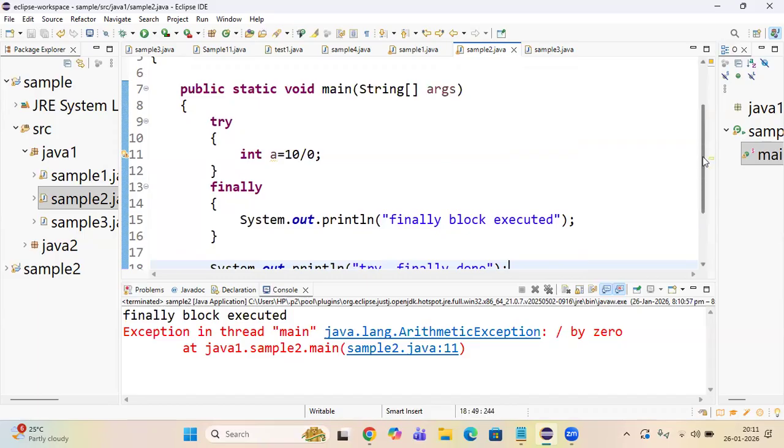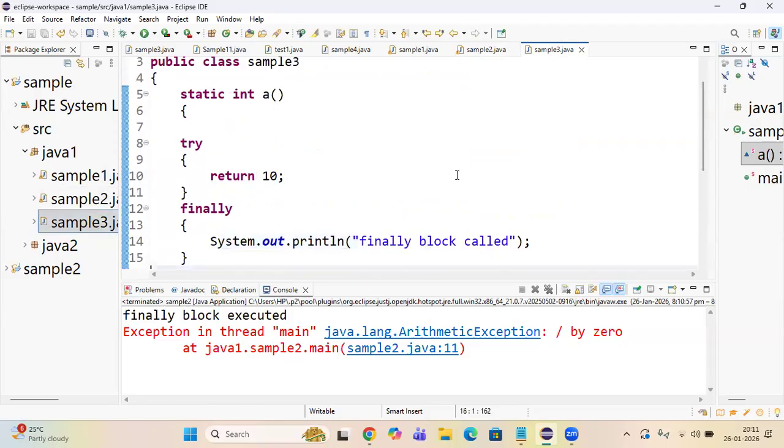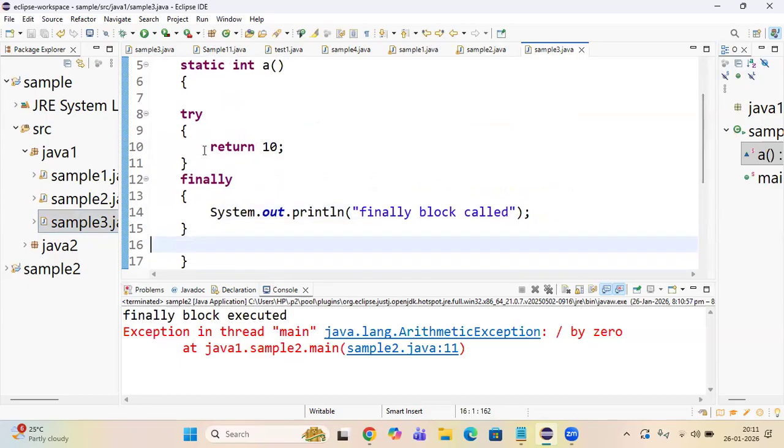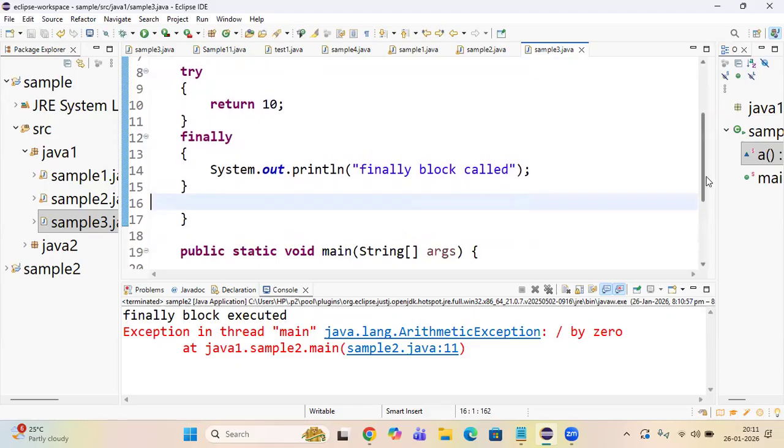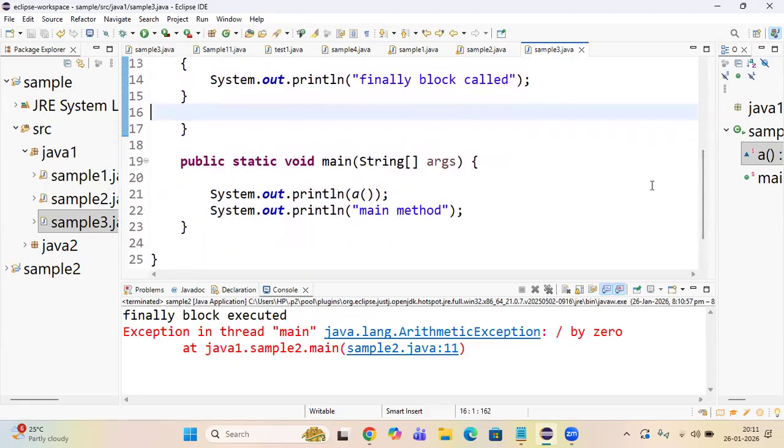There's one more way of using finally. I'm going to the Sample3 class. Here there is a return keyword. I'm trying to return a value and then after the try block I've used a finally block. In this case, whenever there is a return statement in the try block, first the finally block gets executed, then the return statement gets executed. That's a point you can remember. The return statement gets executed and the control gets forwarded to the next step.